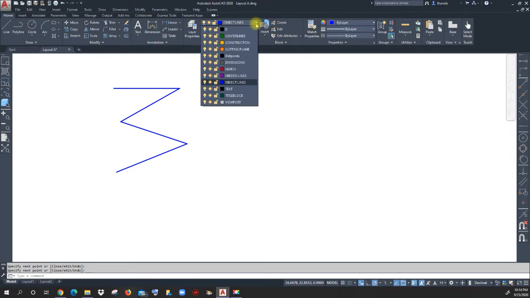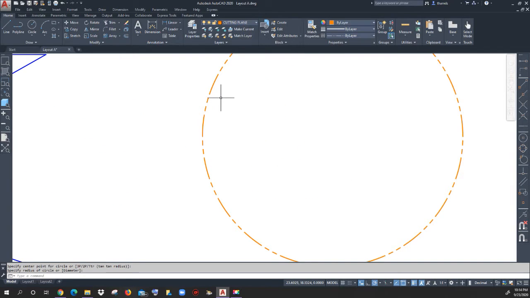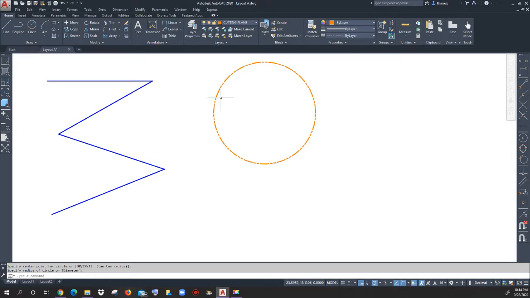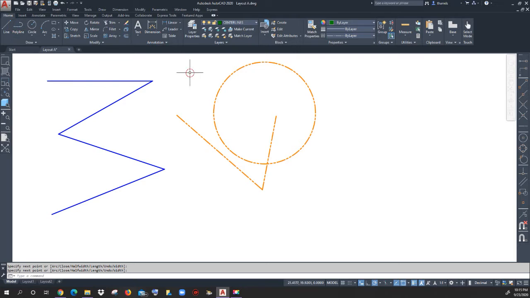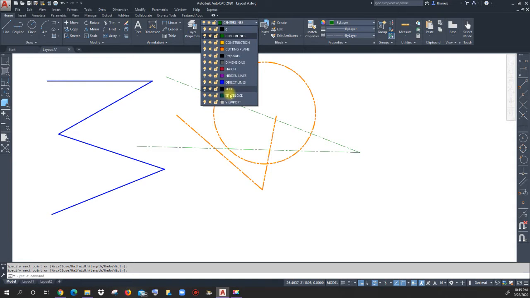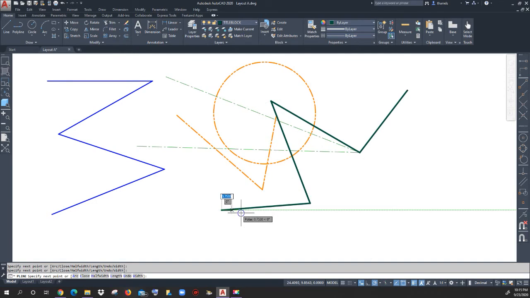To change layers, just open it up. I'm going to pick the cutting plane. I'm going to draw some circles. So notice you see different line types, different line weights. All of your layers should have line weights and line types. So here's my center lines. As you can see, it's pretty simple to change from one layer to the other.